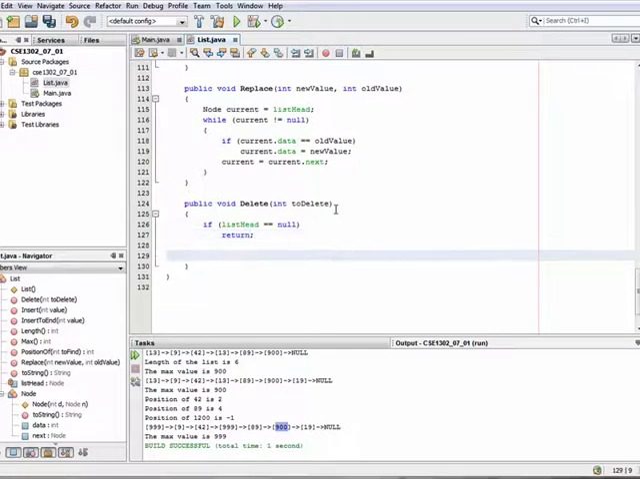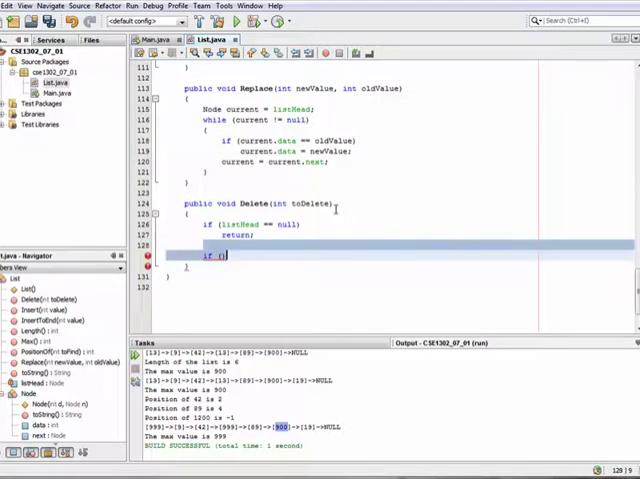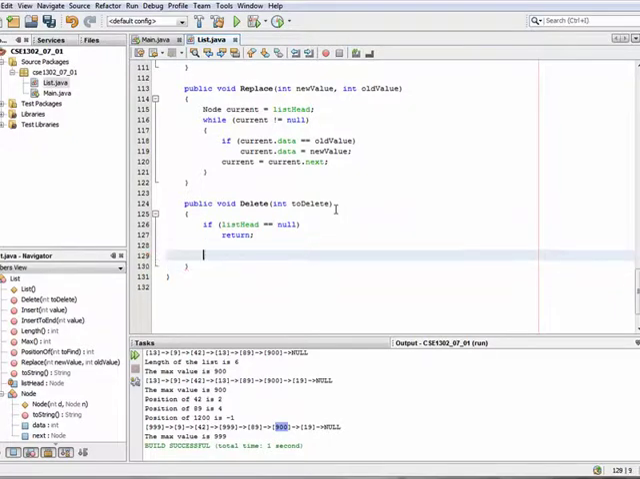Now maybe you want to throw an exception here to say you tried to delete a value from an empty list, but if you tell me to delete something and the list is already empty, I'm just going to say, okay, fine, it's not there, I'm done, I don't have any work to do. The other thing I need to consider is I need to do my common pattern of creating my current and setting that to list head.